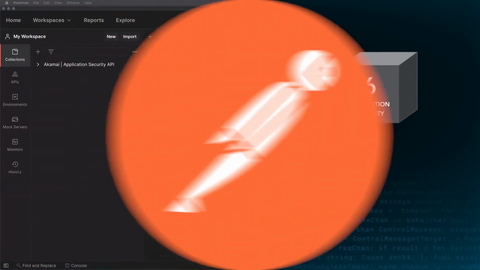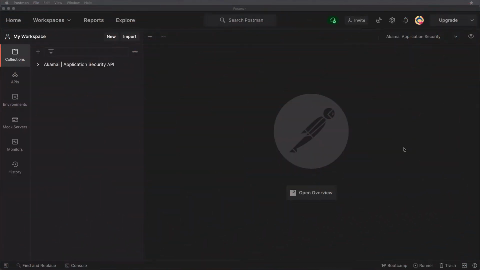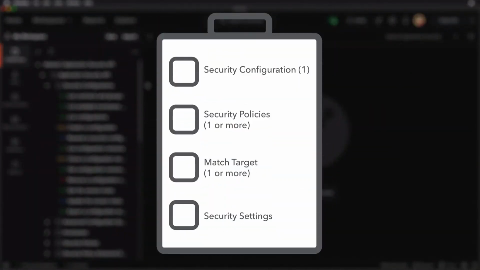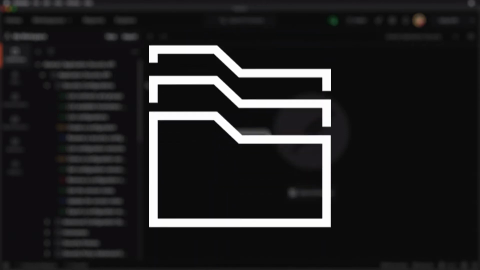So here we have Postman again, and of course we have set up our Akamai application security collection and environment, and we are going to be continuing our previous work to add in our application security configuration. And for this you're going to be looking at the folder security configurations. Inside of the security configurations folder, you will find everything that you can do with the application security API when it comes to managing the highest level concept, the security configuration.